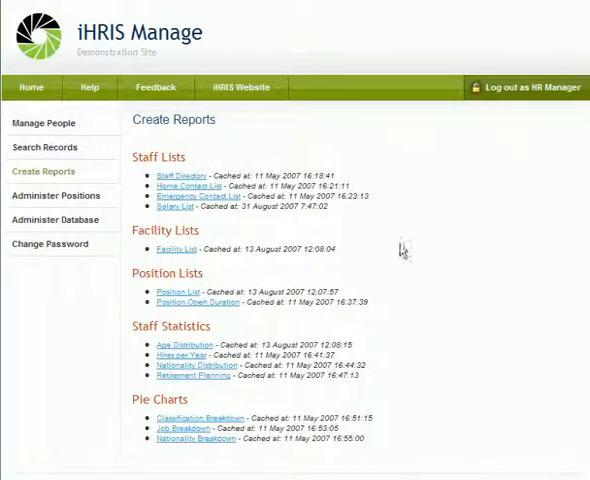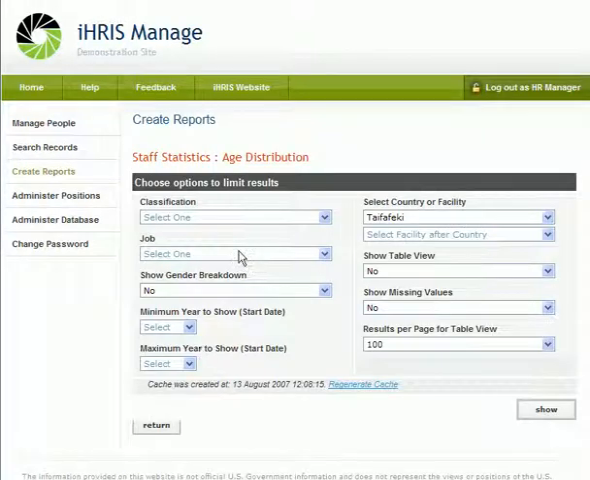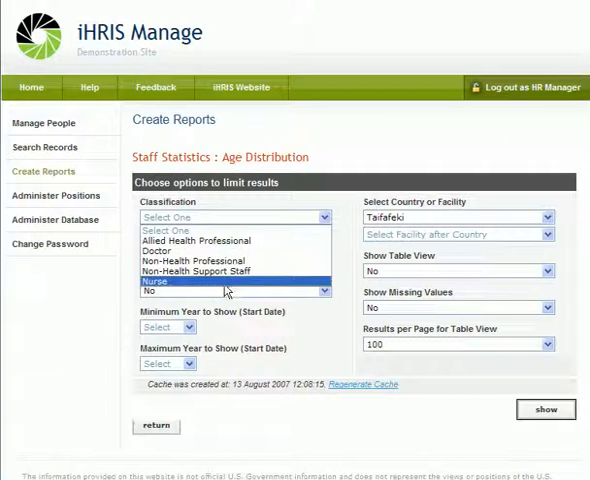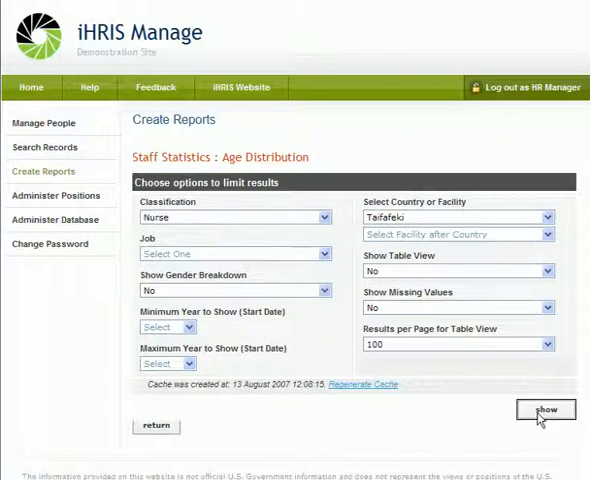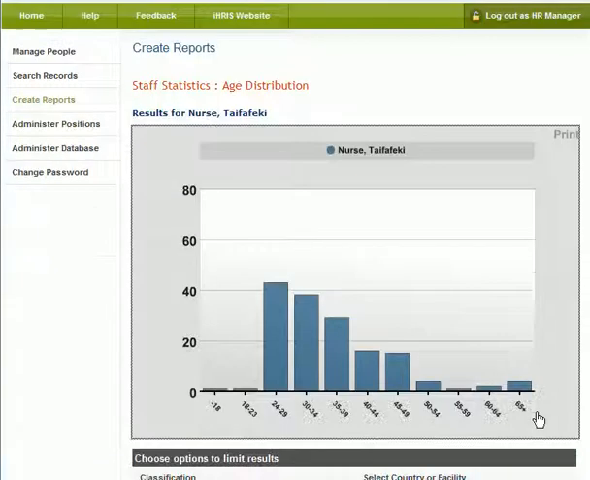Charts and graphs enable visual analysis of the data that have been entered into the system. For instance, you may want to know what the age distribution is of health workers within one cadre, such as nurses. So we'll click on age distribution and choose nurse. This report shows the age distribution of nurses in Taifa Feki, and you can easily see that this is a very young cadre, and most of the nurses are between the age of 24 and 29.